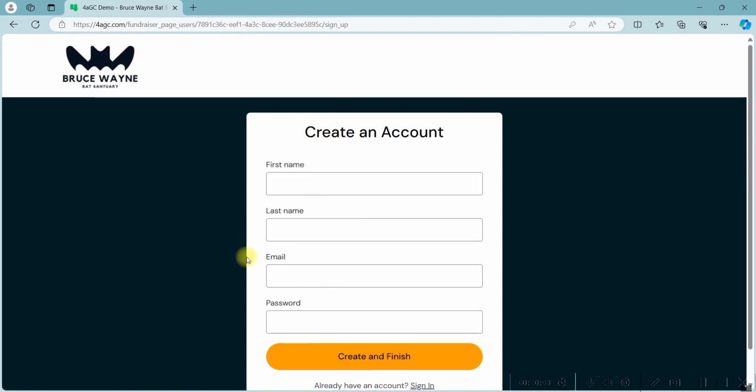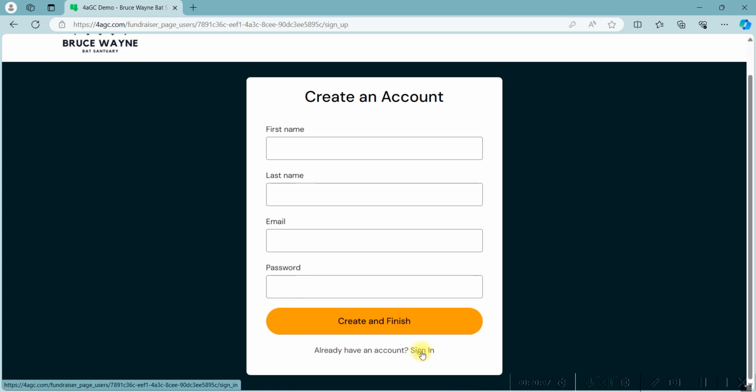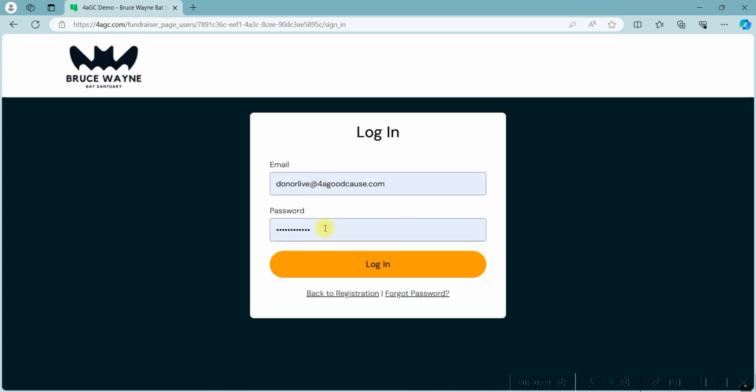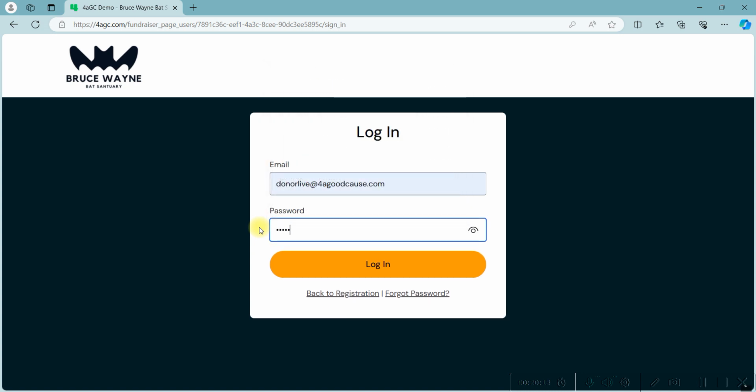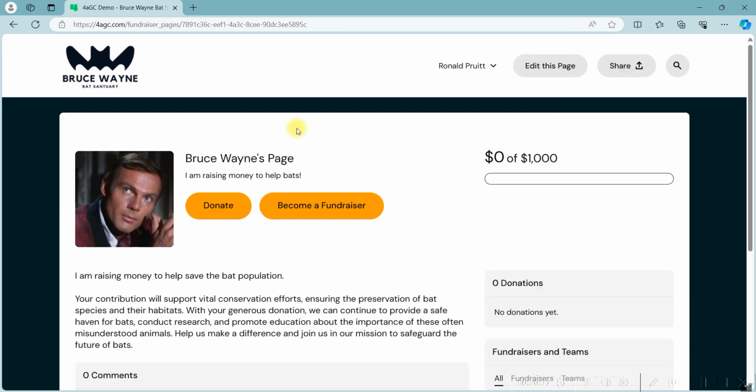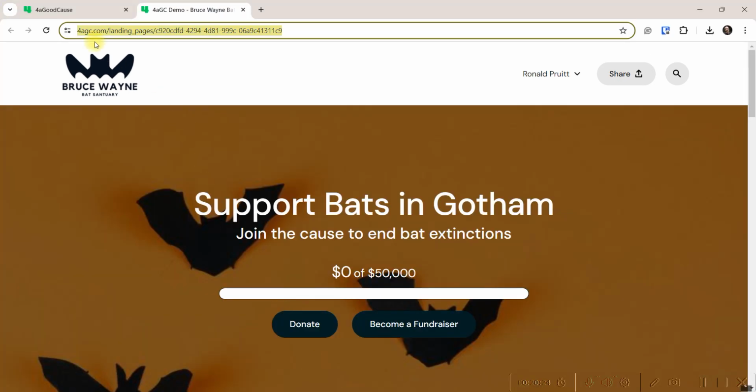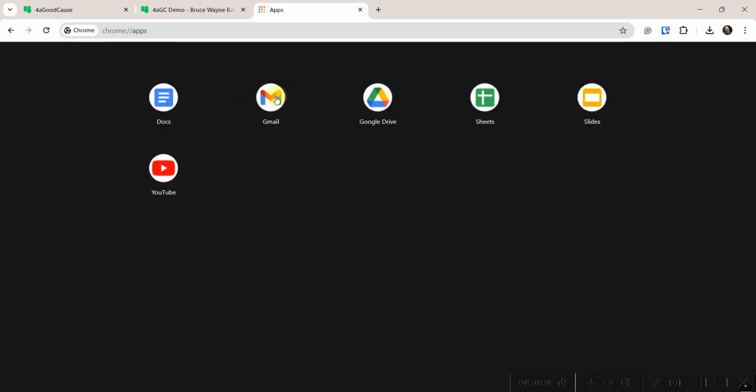It's going to prompt me to create an account. The donor can do that. I already have an account, so I'm going to click the Sign In. And this should already have me logged in, actually. And there we go. I have created my page. Now I will get a welcome email. Go to my email here. I should get a welcome email.